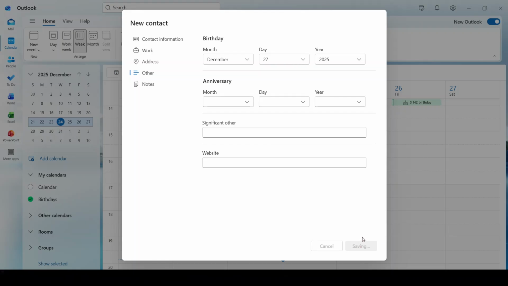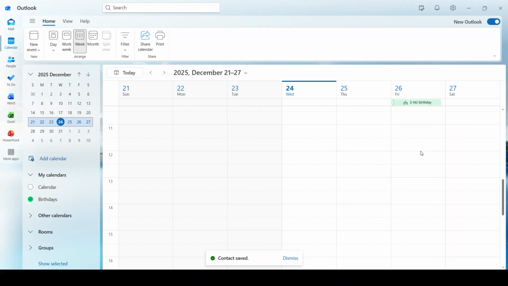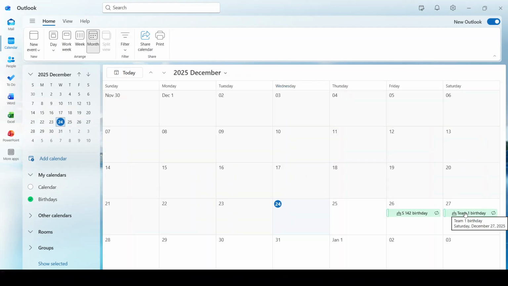Behind the scenes, Outlook creates a new contact with that birthday and sets up a recurring annual event on your birthday calendar. You don't have to create the event separately, the calendar builds it for you. This keeps everything consistent, so if you ever edit the birthday on the contact, the event updates automatically. After saving, return to your birthday calendar and you'll see the birthday appear as an all-day event on the correct date. These entries repeat every year, so you won't need to add them again.